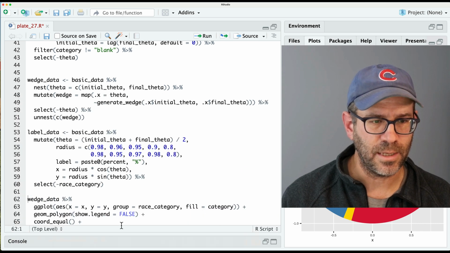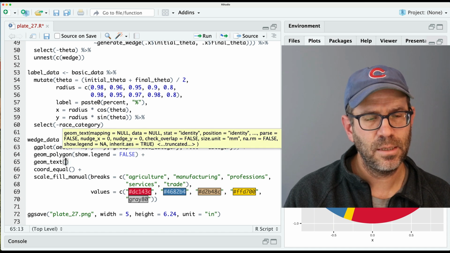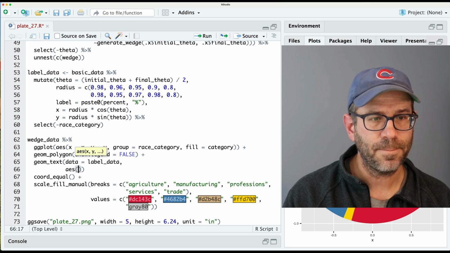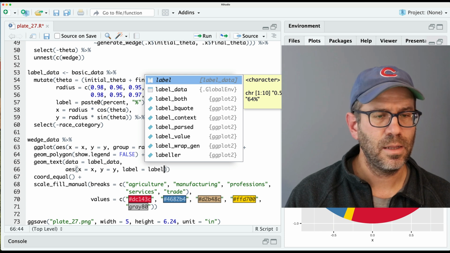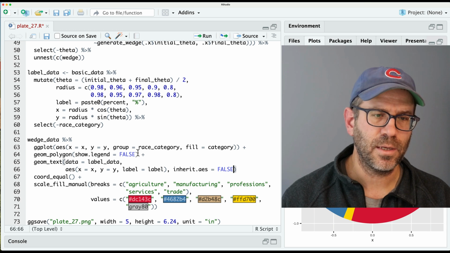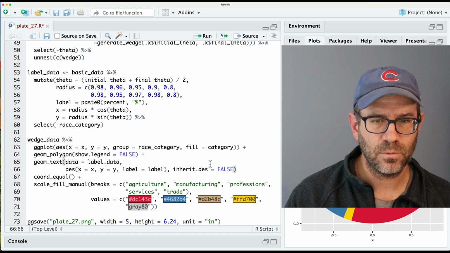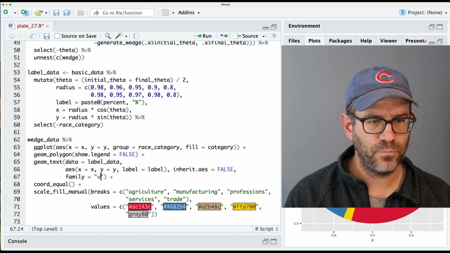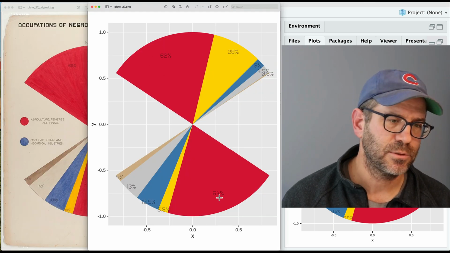And we can then incorporate that into our plot. Down here, we'll go ahead and do geom_text, and we'll do data equals label_data. And then aes for our mapping, x will be x, y will be y, label will be label. And then we'll do inherit.aes equals false. And that is because we don't want to use the fill or the race category here, right? And so let's go ahead and add that. And while we're here, why don't we go ahead and add family? So we'll do Vasserly. Very good. We now have our labels inserted into our plot.